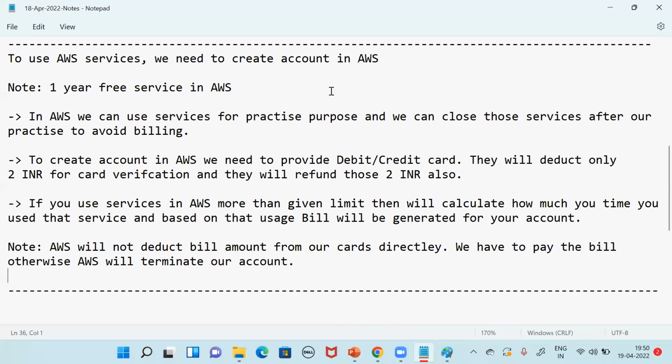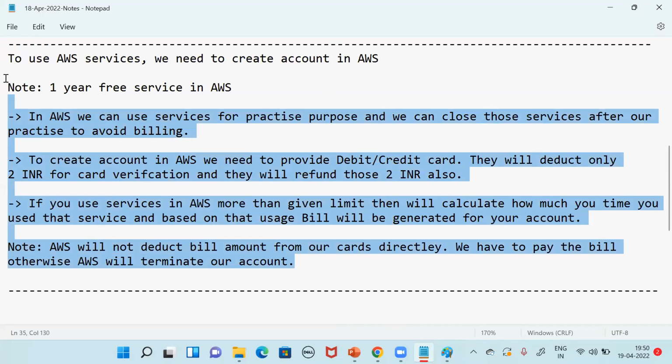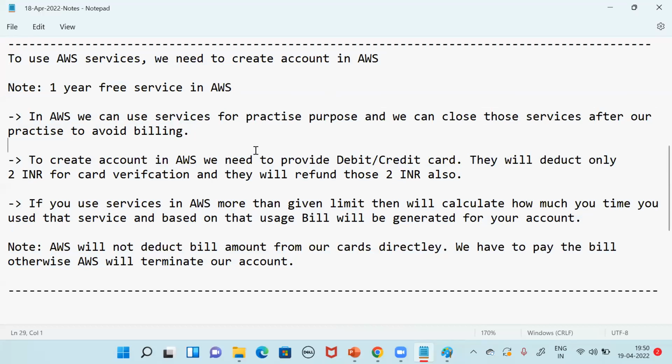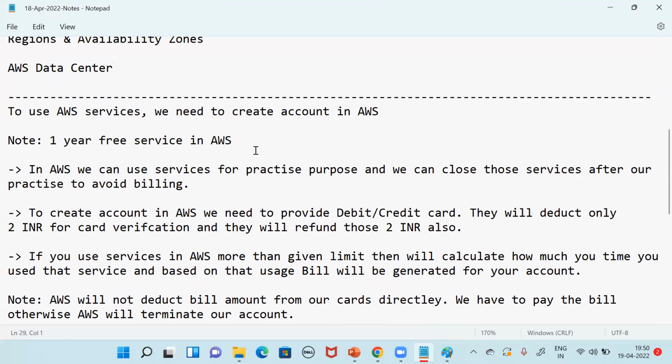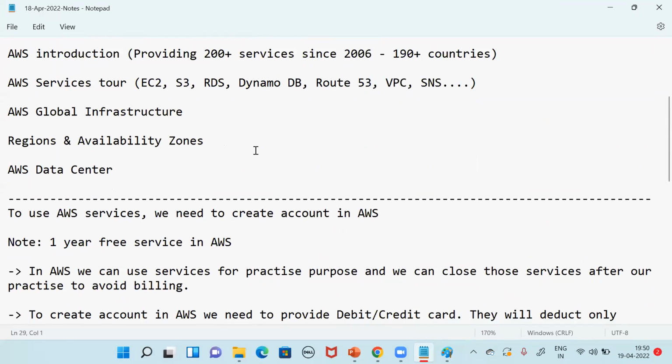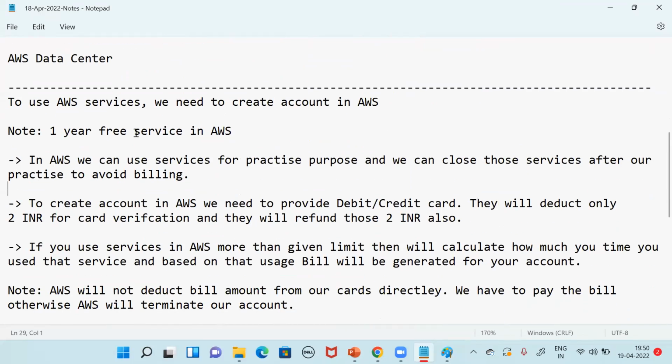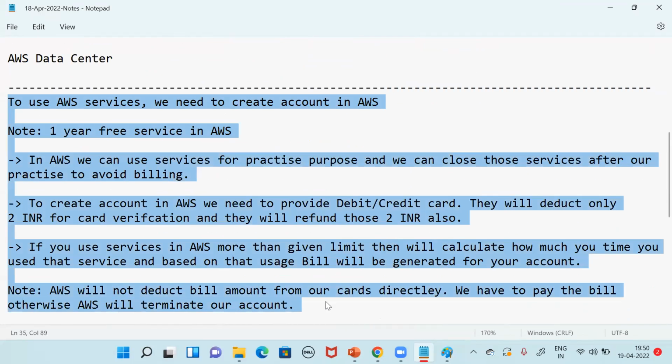You don't need to pay a single rupee for the AWS cloud as part of our training. We are going to learn almost 15 services in AWS free of cost. Can you read these points, guys?